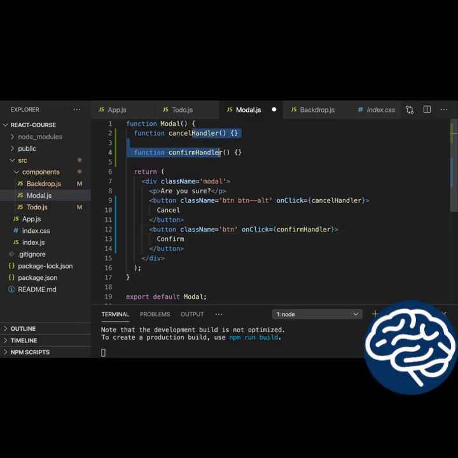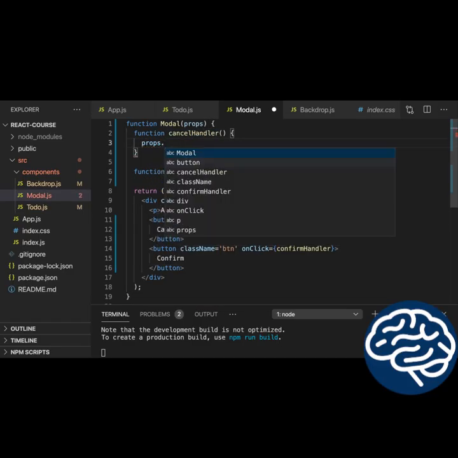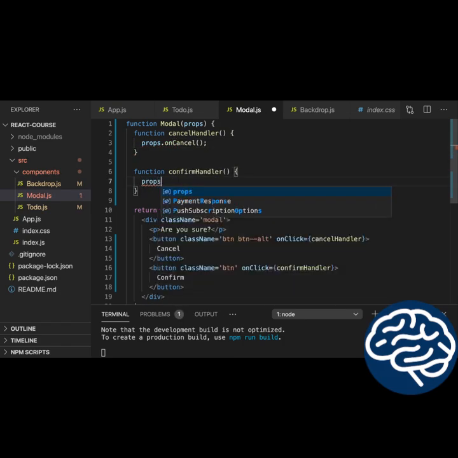And now in these functions, we can run any code we want. In this case, though, I also want to just close the modal. So again, I'll just accept the props parameter here. And in cancel handler, I'll just execute props on cancel, let's say. In the confirm handler, I'll execute props on confirm. And hence, instead of defining these functions here and pointing at them here, we could have also just forwarded props on cancel here like this, just as we did it for the backdrop.